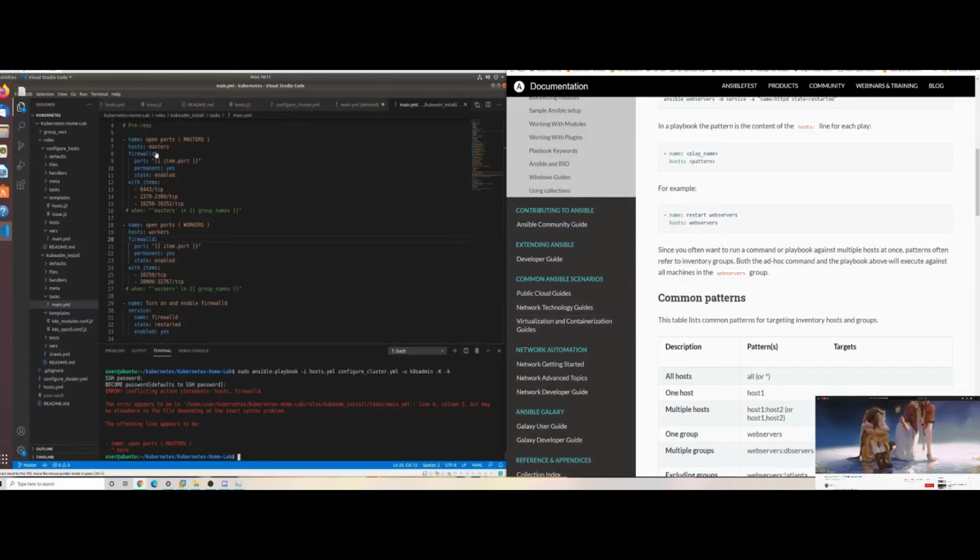Conflicting statements, host, firewalld. I do want to put tags in here, but I don't want to separate these. I don't want to run one with one tag and one with the other tag, like tag with masters and tag with workers. I want to be able to run the whole thing and have it say: this is a master, do this; this is a worker, do this.